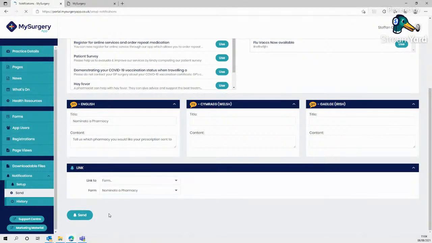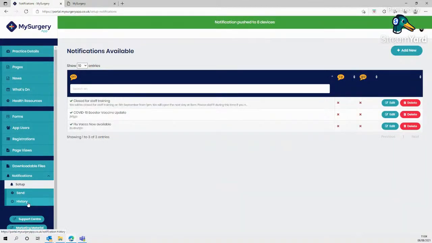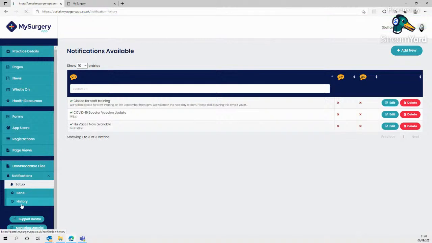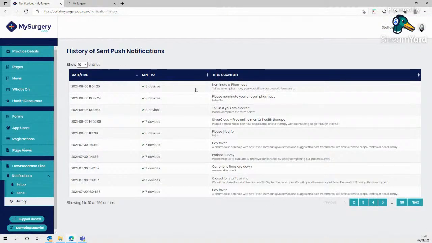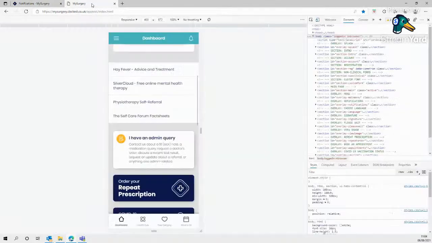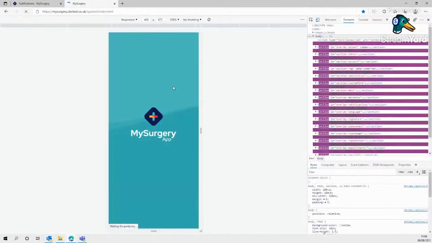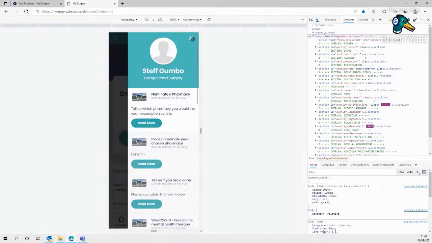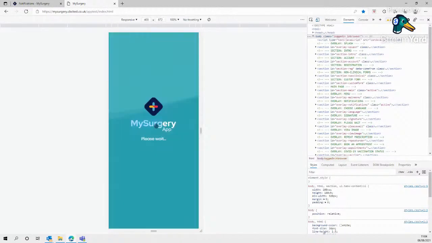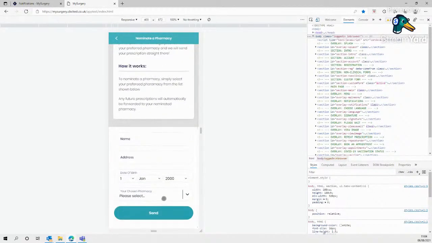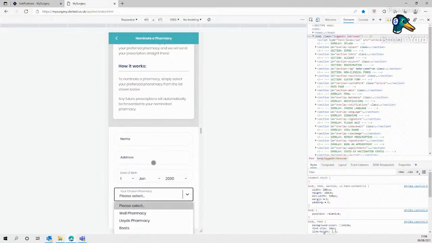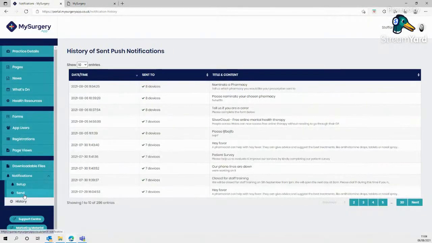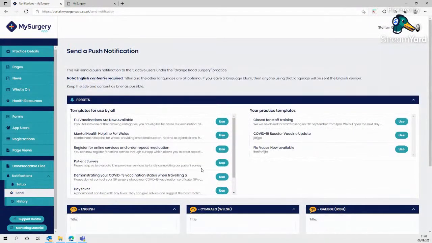Click on send, and don't forget, once you've sent that out, there is a full audit trail for what you've sent out, history. So we sent out today, nominated pharmacy at 11:04, and it's gone to our 8 test devices. It'll show exactly how many patients it's been delivered to. But that's now come through to me on my phone, on my desk, and on my Apple Watch. When the patient opens the notification app, then they can see the notification. They can click on read more, and then they can fill that form out and nominate which pharmacy they'd like it sent to.